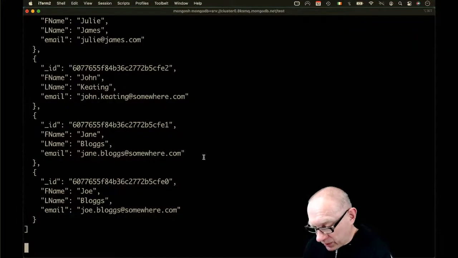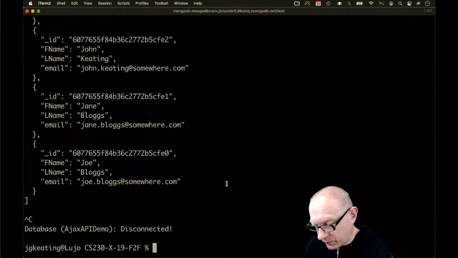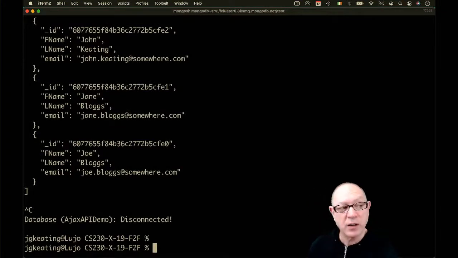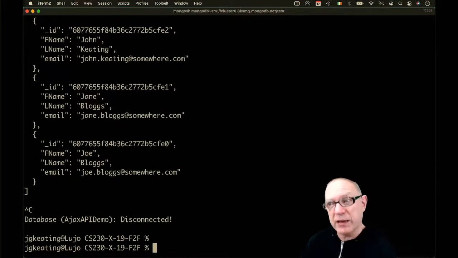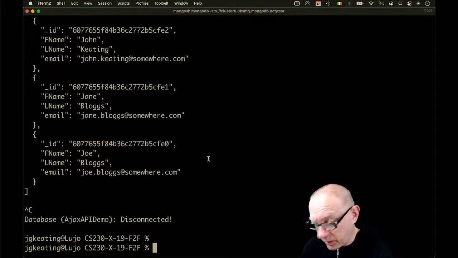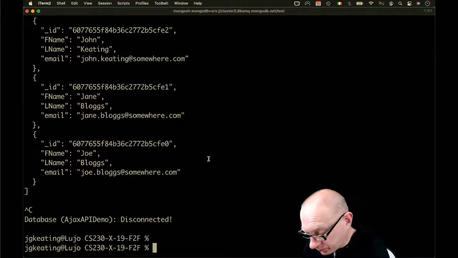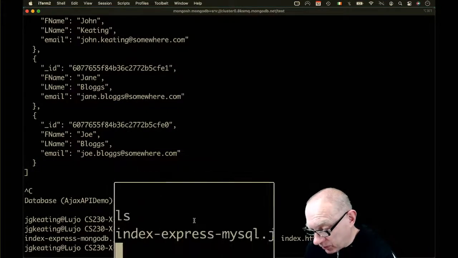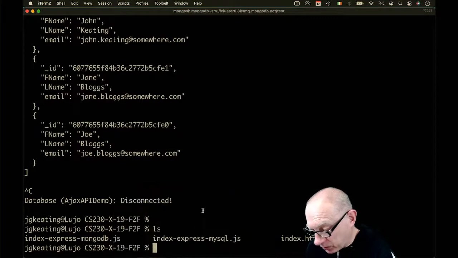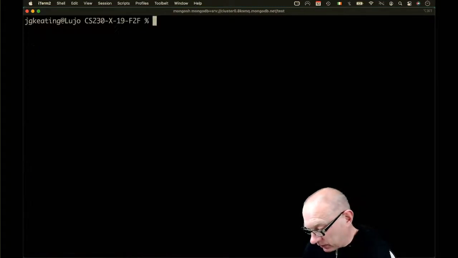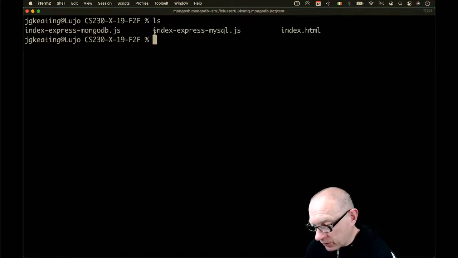Okay, so let's now kill this. And now let's start working on the version that connects to the relational database. Again, I'm not changing the front end. I'm not changing the API structure, but I'm changing how the API works. Again, let's have a look. So this is the one we want to deal with here, the Express MySQL. So we'll probably get some errors when we start this one as well. So we'll have a look.